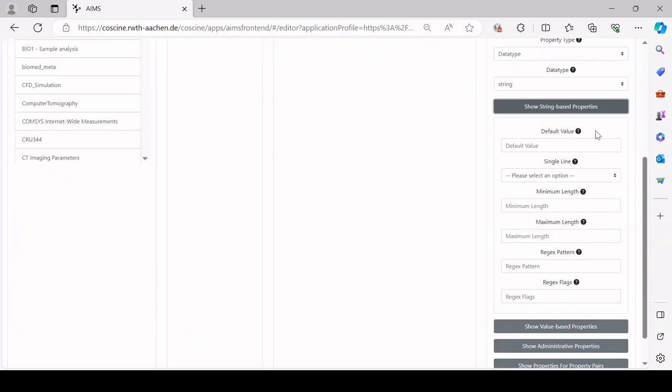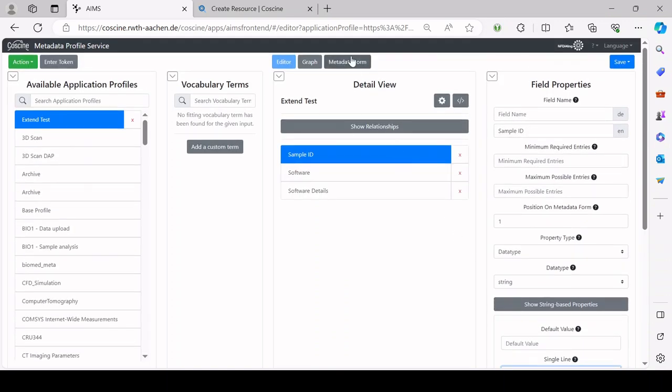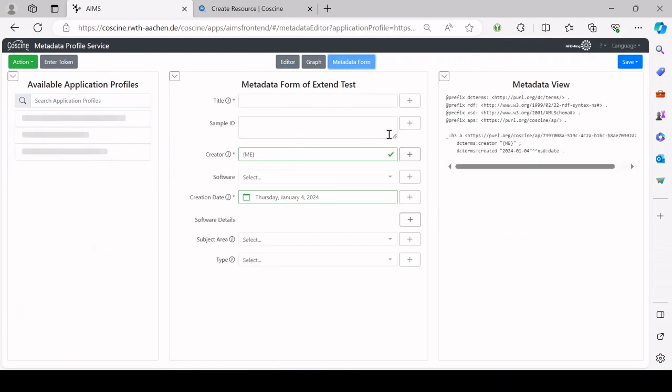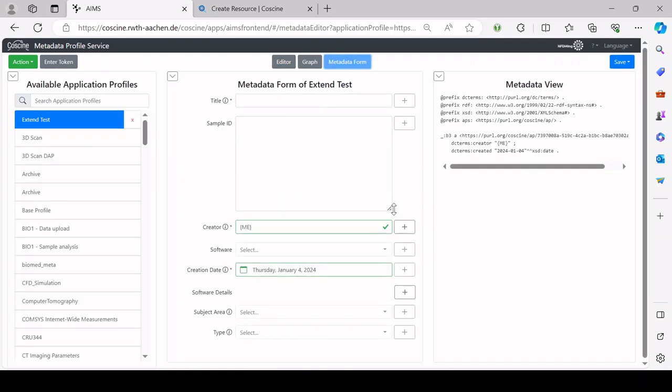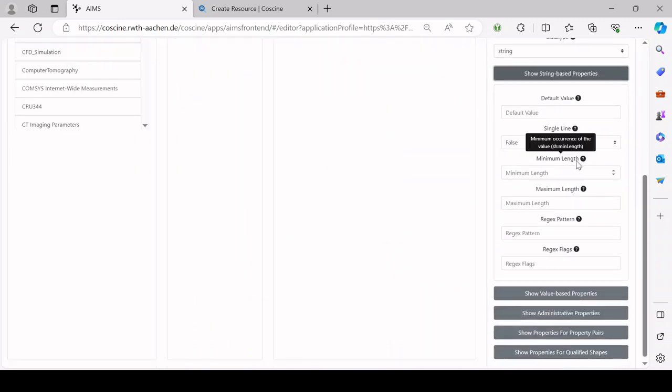So what do we have here? The first property would be default value. The next property is single line, and I will show you how it works. If you set it to false and go to the metadata form, you can see how it looks now. Basically it's a very useful feature if you're using the application profile as an ELAB book or like a free field line, so you can just write in text here. That's a good feature to use. The next two properties would be minimum and maximum length, which is literally the number of characters that you are putting in the field.